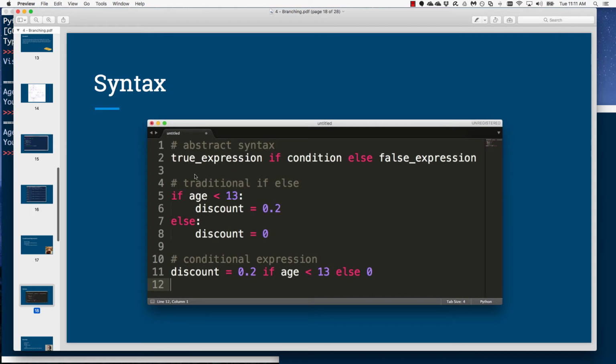Traditional if else. If the age is less than 13, discount equals 20%, else discount equals 0. We can combine these four lines into one if we use the conditional operator. What comes first is our true expression. So 20%. Discount equals 20% if age is less than 13. That actually reads really well in the English language, doesn't it? Else, 0. So discount equals 20% if the age is less than 13, else 0.